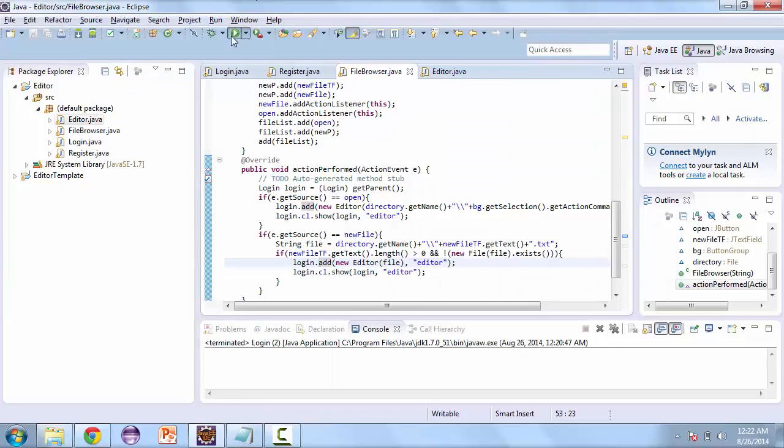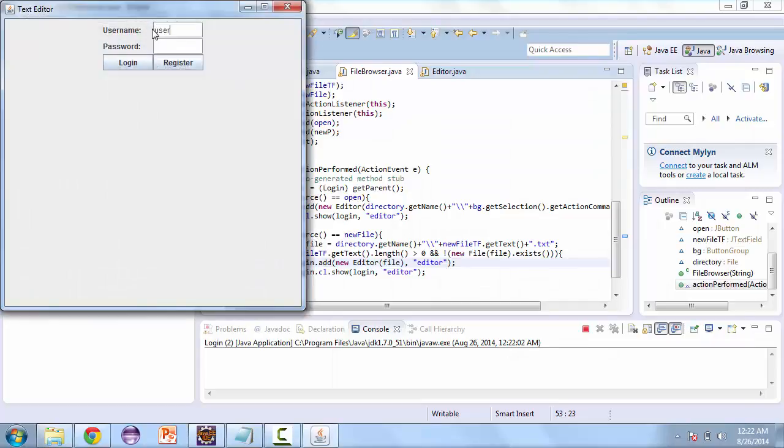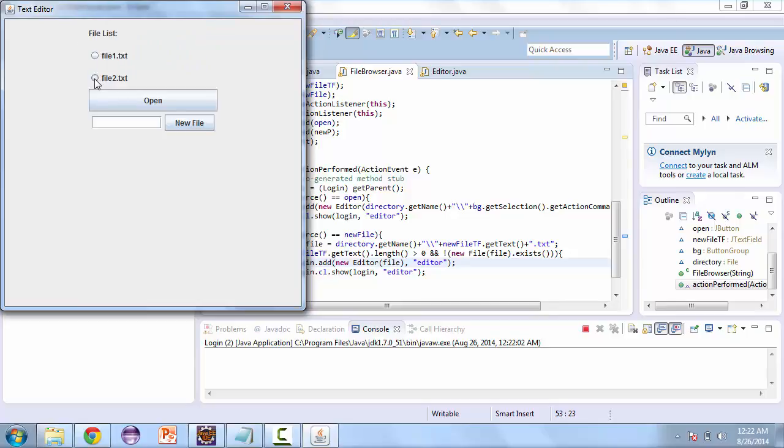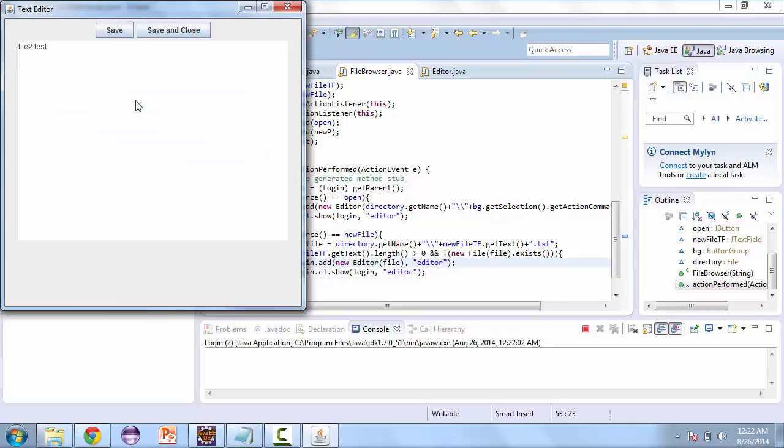And if we close and relaunch, we can see our second file right here. And we can open that up. And this completes our text editor project.